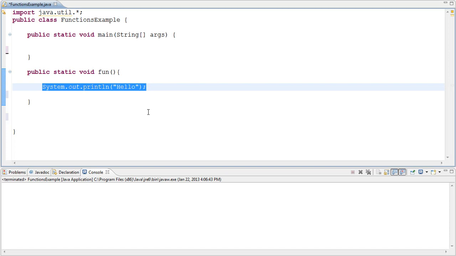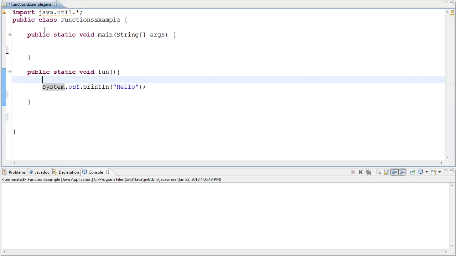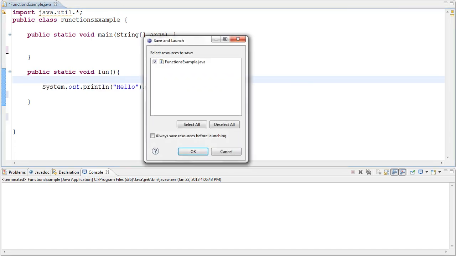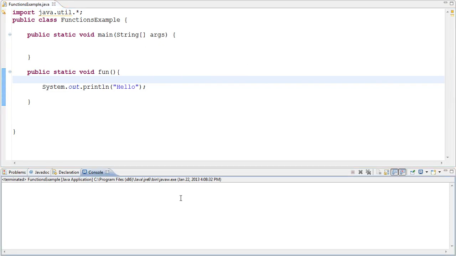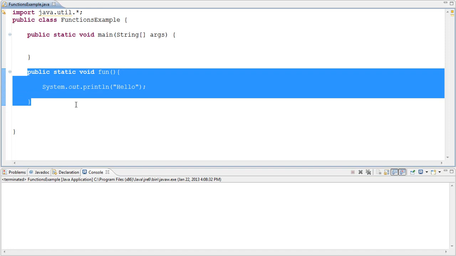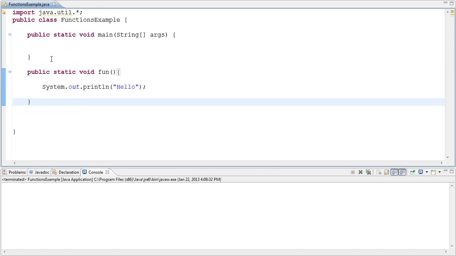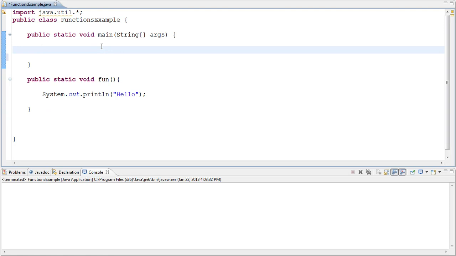If I run this program now, I might be expecting that my function will actually work, but I see that nothing happens down here on my console, and that's because simply defining a function, which is what I've done here, does not actually make it execute. To get it to execute, I have to do what's called calling it up in main. So to call a function, all you have to write is the name of the function and some parentheses.